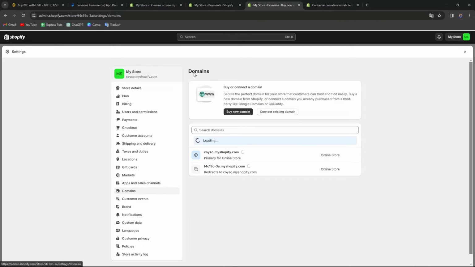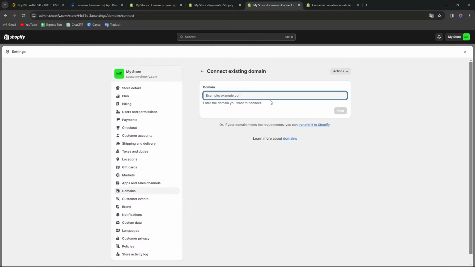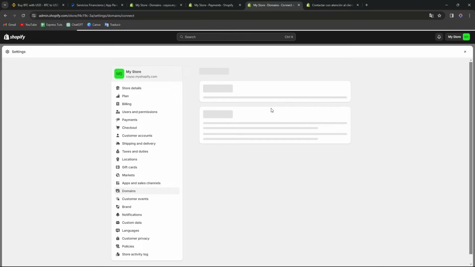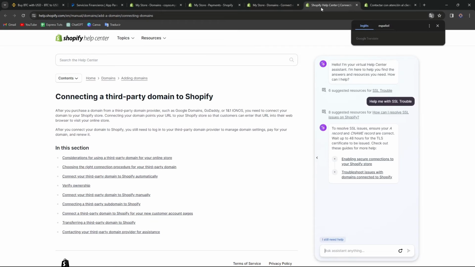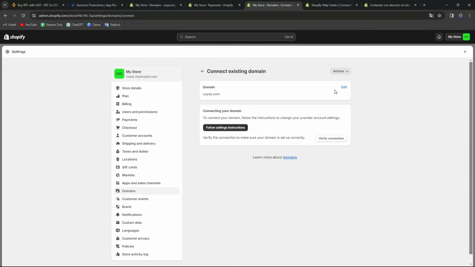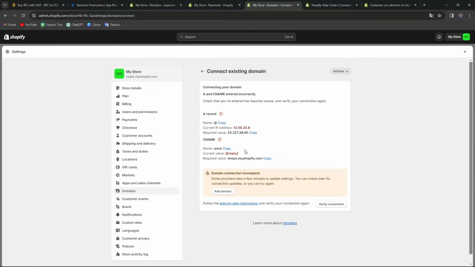Let's see, for example, I'm going to go back. I go for connect an existing domain. I choose, for example, koizo.com. I go for next, and usually it's going to be giving me the instructions for making the verification of the actual process. So make sure that everything here has now been entered correctly and you don't have any issues here. So you can add the domain in a very easy way.